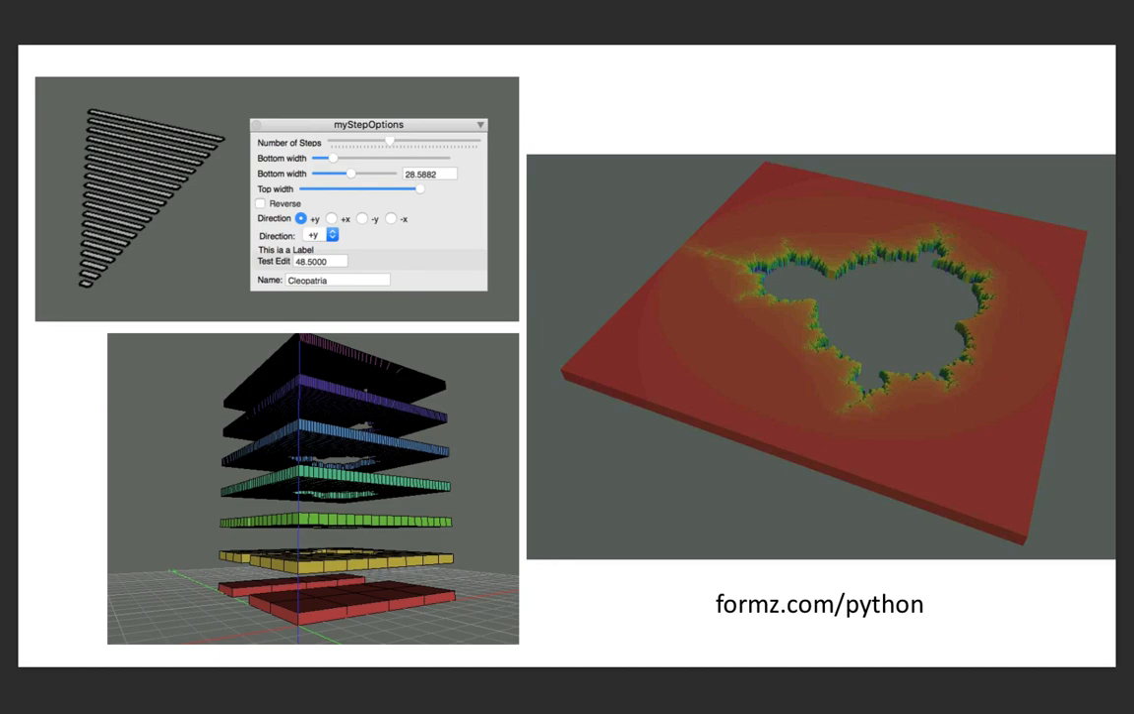All of the materials from today's presentation are available at formz.com/python, including sample scripts and documentation on the FormZ Python interface. This is a fluid interface, so we are constantly improving and adding new things, so always check back for changes. And if you have any features that you'd like to see in this interface, please let us know. Let's get started.